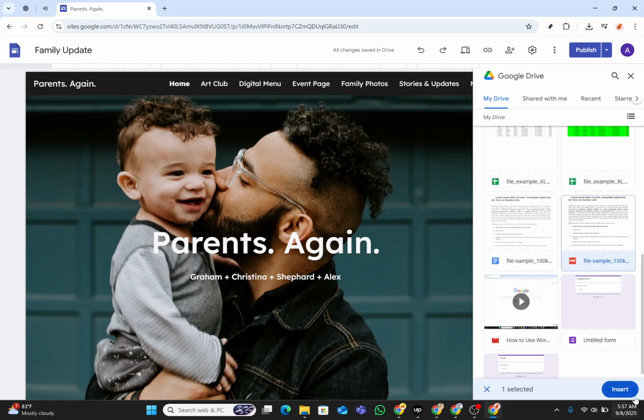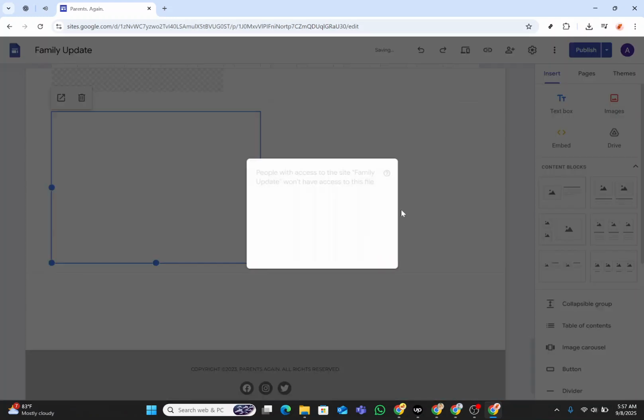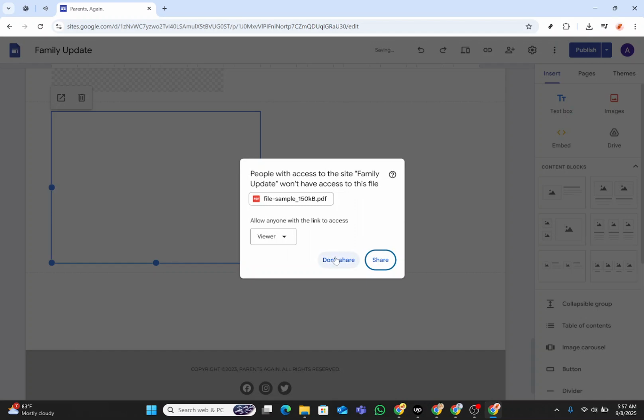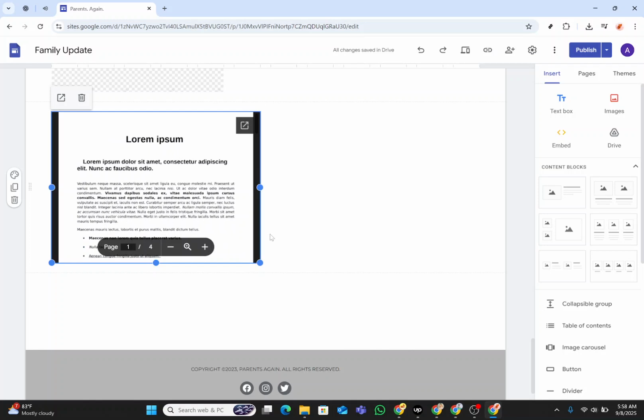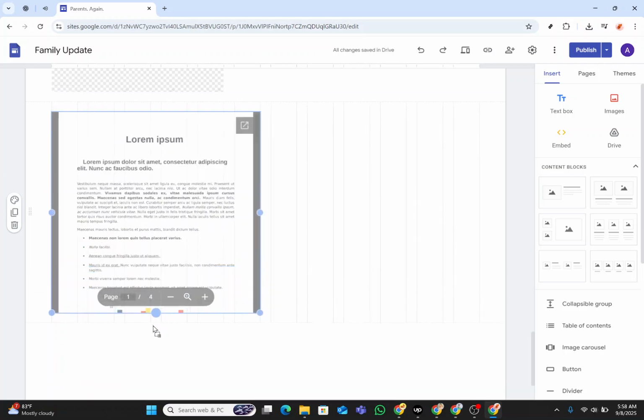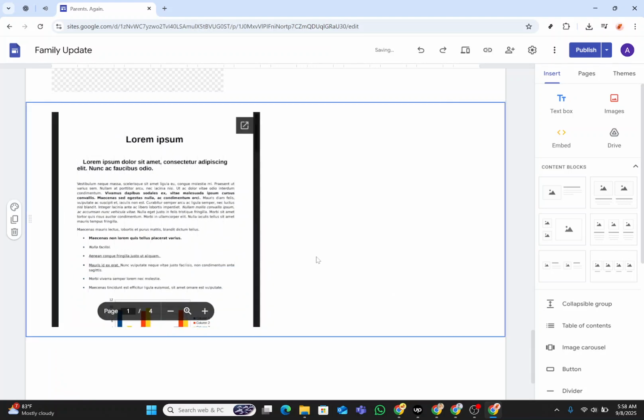With your PDF selected, you'll notice the Insert button at the bottom of the Drive window. Click this button to add the PDF to your site. Once inserted, the PDF will appear as a distinct element on the page. You can drag it to reposition or resize it to fit your design needs. And there you have it. You've successfully added a PDF file to your Google site.